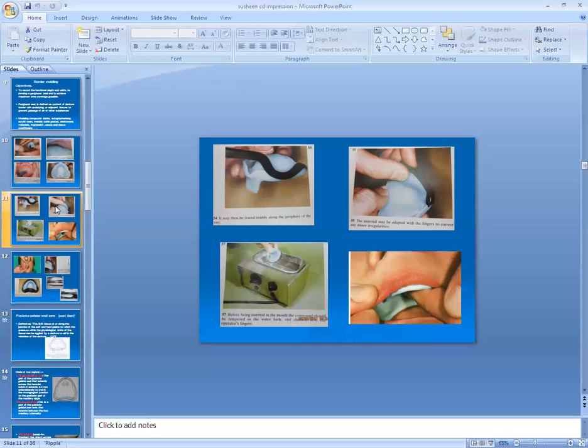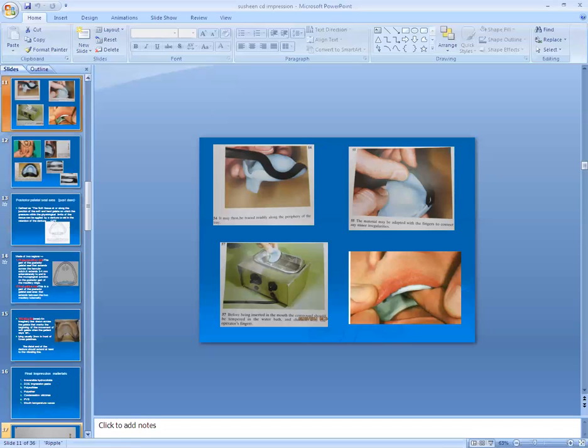So what we have done, we have manipulated by hand, and at the same time the patient is doing the functional movement, tongue movement, left side, right side, anterior sweeping. So that is the functional movement done by the patient to record the peripheral tracing or peripheral border molding. That is what we have to do in the border molding.